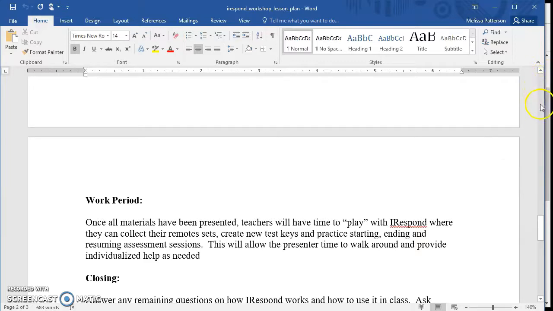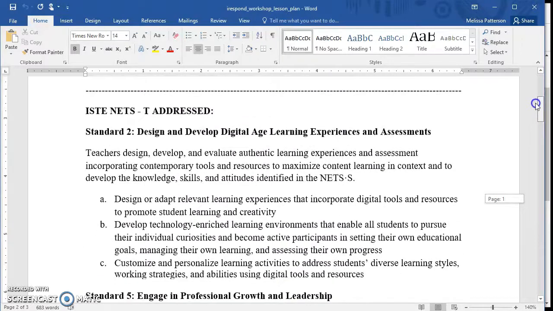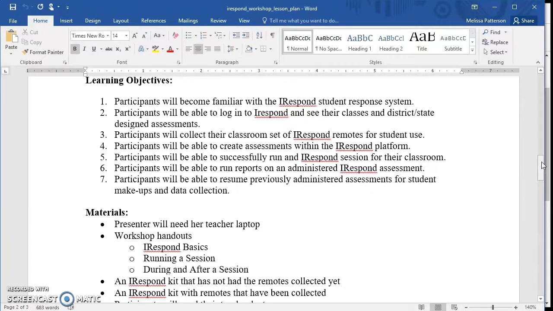And the lesson plan, like all lesson plans, includes objectives and the standards. Then I go into the learning objectives, which is just the basics of iRespond. That's how I set up this training, just to make sure everyone had a good groundwork of how to use iRespond so we can get started with it, and then we'll build up as we go, was my thought.